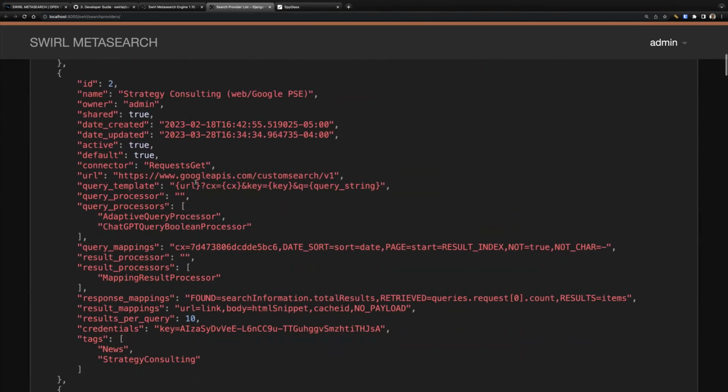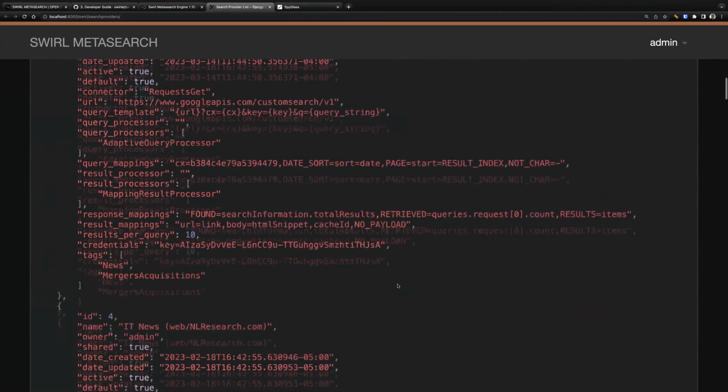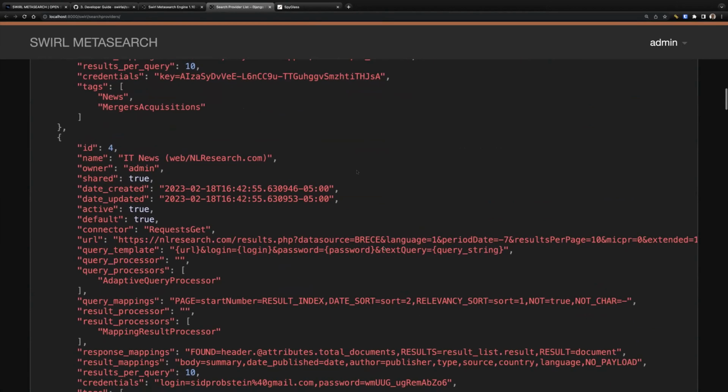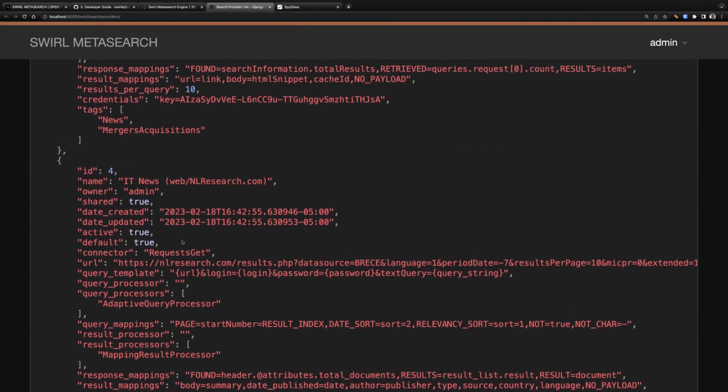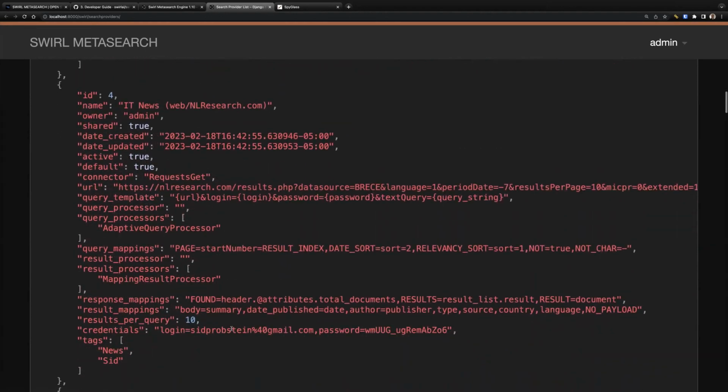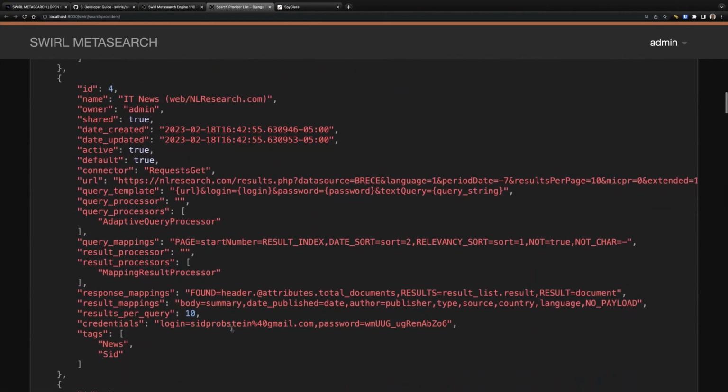Here's a second one. The only thing that's going to be different is this code. But as we move from Google PSEs to other systems, like here's NL Research. This is a high quality research service that you need to have a username and password to access. Here you can again see a different URL, different query template, and different parameters for the query mappings and for result mappings. So the key is, is it active? It has an active property. So long as it is, it will be ready to respond to queries.